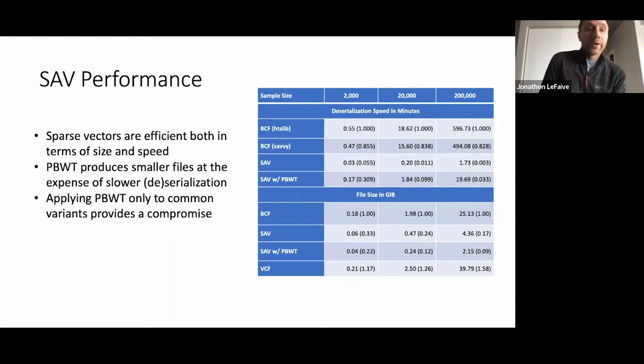Okay, so now I'm going to move on to some results. This table shows comparisons of deserialization speed on the top of the table, and then file size on the bottom. And so I think the main thing is that as sample sizes increase, the relative efficiency of SAV compared to BCF and VCF improves, both in terms of file size and speed. And I would say especially speed.